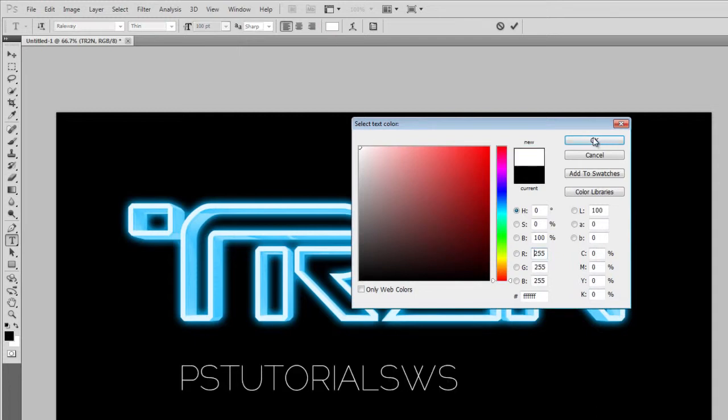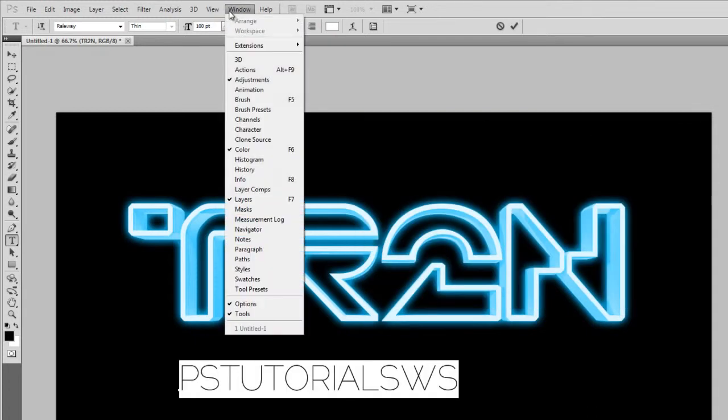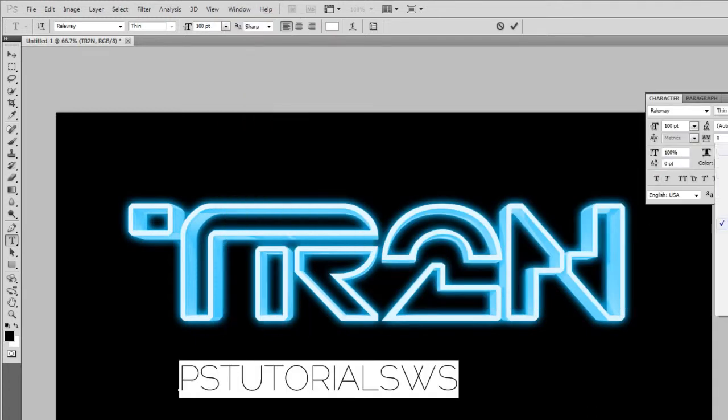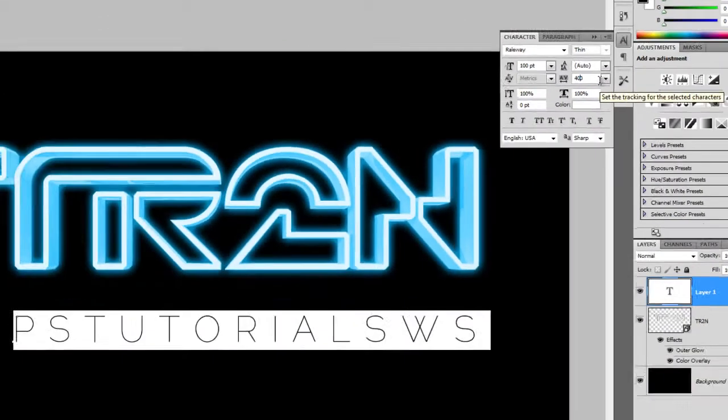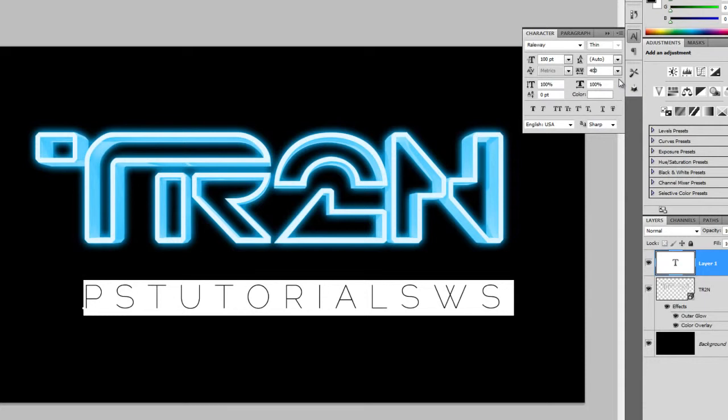If you want to increase the spacing between the letters, go to Window, Character, then adjust the spacing value. Make sure you have the text highlighted when adjusting this setting. If you need to, use the Move tool to reposition your text.